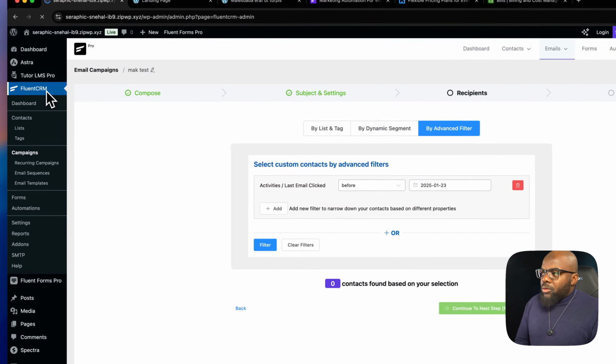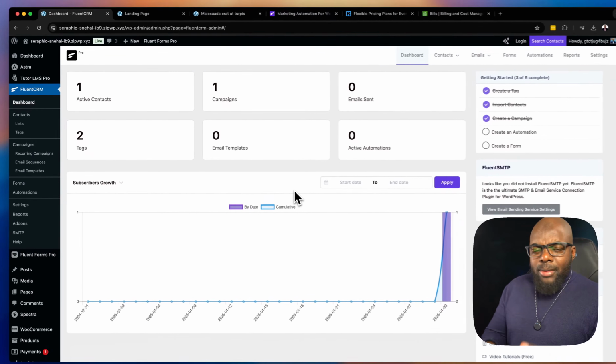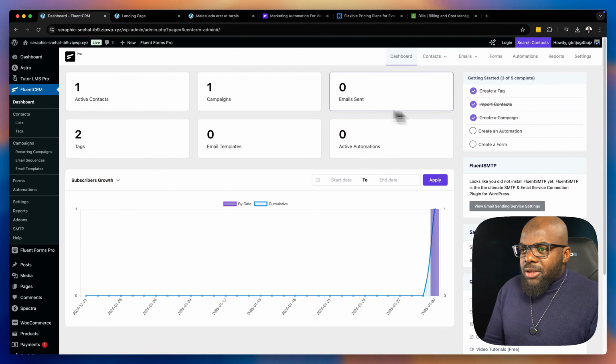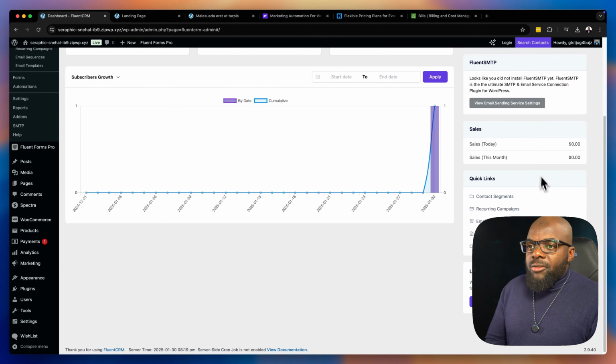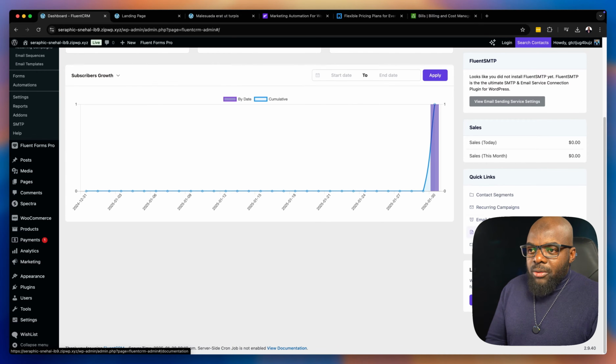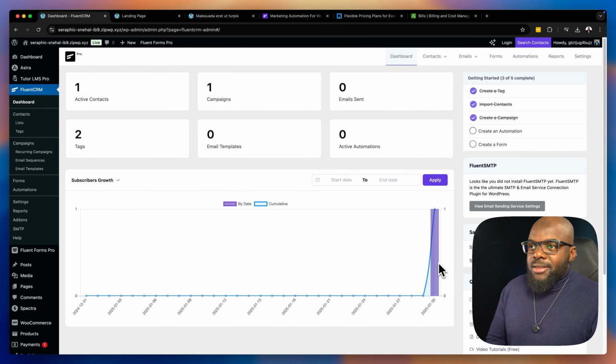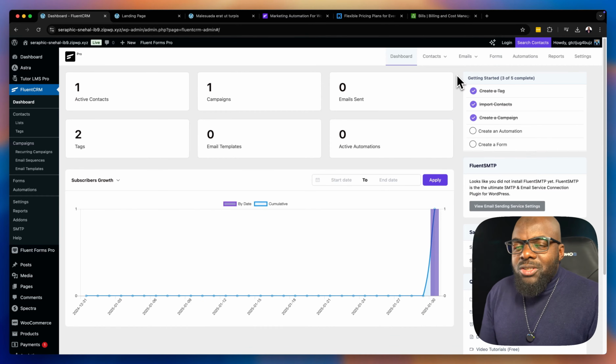Okay, so I know we're talking about email and I'm covering quite a lot. Here we're still on the dashboard. You can see this dashboard here is very, very easy to follow. Over here, if you have WooCommerce installed, you can actually see the sales that are happening today, sales this month, and so on. And here we also have our quick links. All right. Now let's go on to the fun stuff.